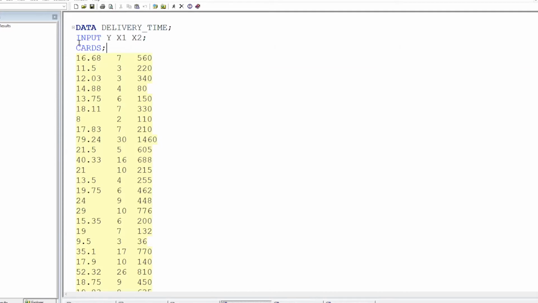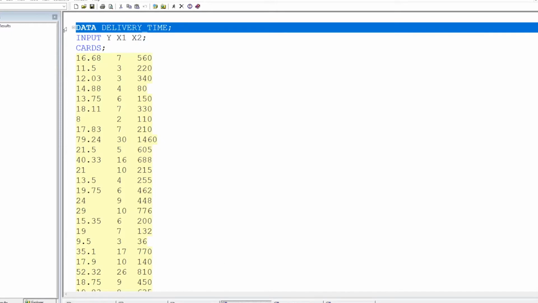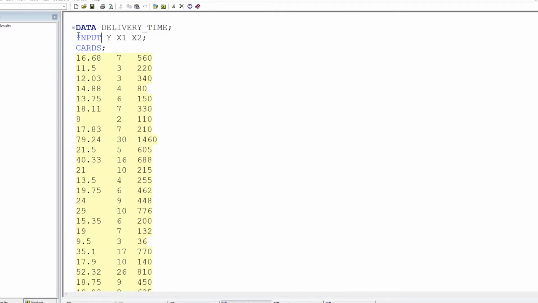And so to create a temporary SAS data set, I use the data statement. This is called a data step. And I give the data set a name. This is because I don't have a libref here in front. This is just going to be a temporary data set in the work directory, in the work folder for SAS. We can give this any name that we want, but I'm going to give it something descriptive, and I'm going to call it delivery time.